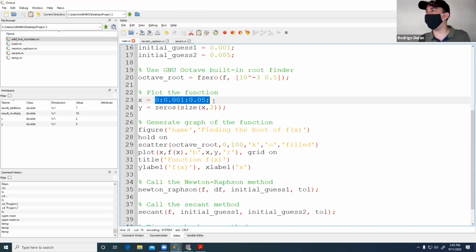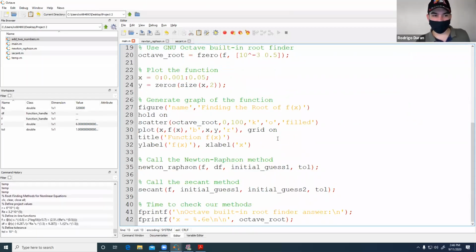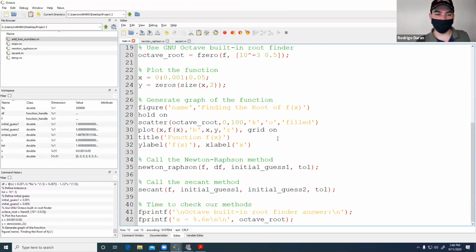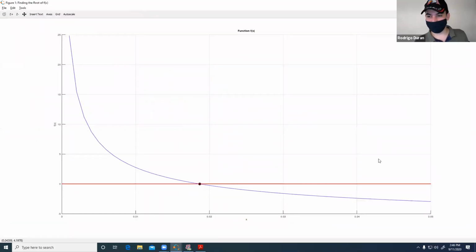So if you don't want to plot it, you don't have to plot it. The only reason I plot it is because I like to do this. It's going to take a while, but I like to be very visual as much as I can, and that's the point that we're looking for. So the red line symbolizes y equals 0.